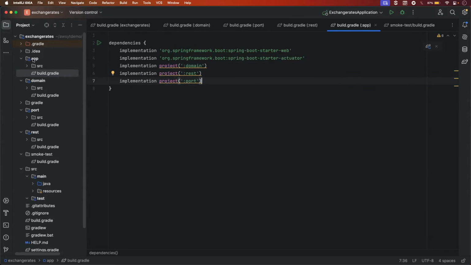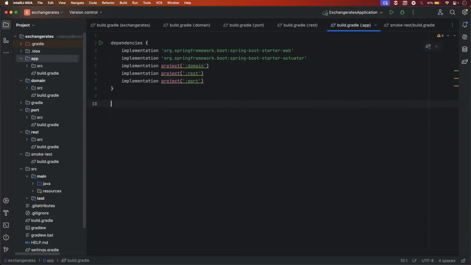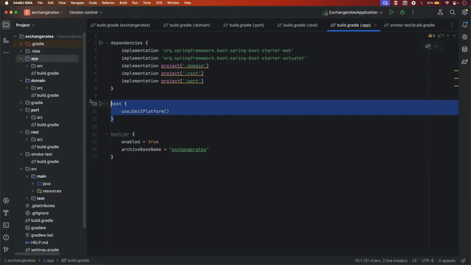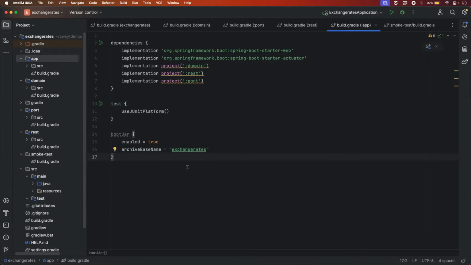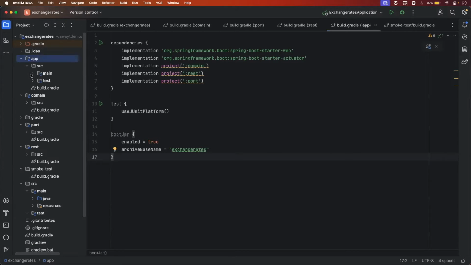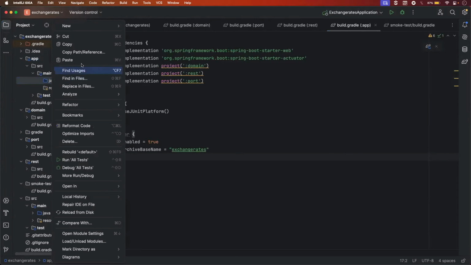So what is the purpose of this app module? It is going to inject the dependencies for all the modules, or you can say all the configuration required for this project we will do in this app module. Let's add a few more tasks here. So this is for the JUnit, and this is for creating the jar file, and the jar name will be exchange rates. Now let's add a package here in the app module.